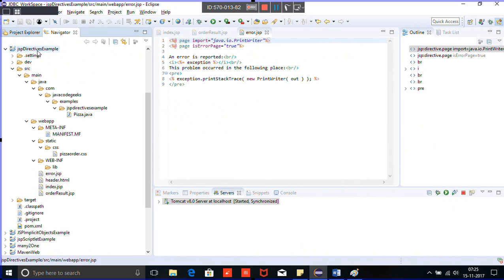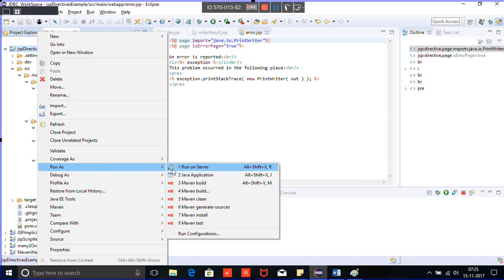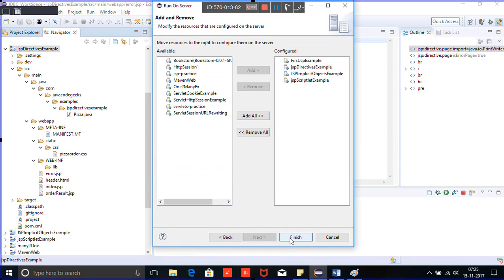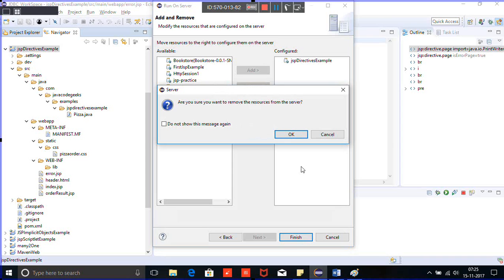This is all about this one. I will just try to execute this program, and this is all about directive tags. Try to get hands-on with this program. I'm just removing everything for now. Directive, scriptlet, finish.